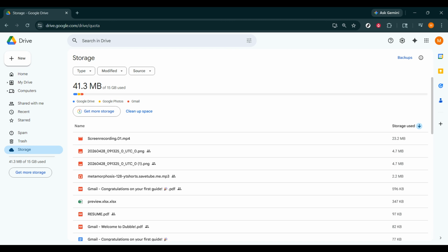Open Drive, click Storage, and let the system sort everything for you. If needed, click the Storage column header to toggle the order. That's all it takes to sort Google Drive by file size.